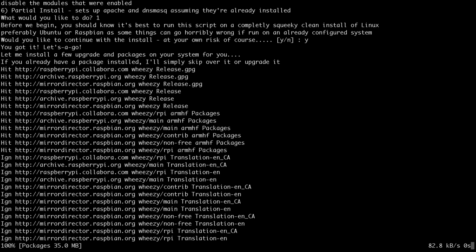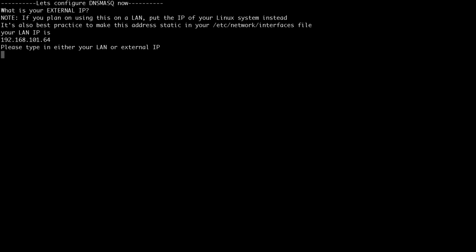Now we're at the dnsmasq setup. For those of you who don't know what dnsmasq is, it's basically a DNS server. We're going to be using this server to redirect all queries of NintendoWiFi.net to our IP address. I have a little explanation here, and it's asking you first of all, what's your external IP address? I also noted that if you plan on running this on a LAN, you should use your LAN IP address instead.